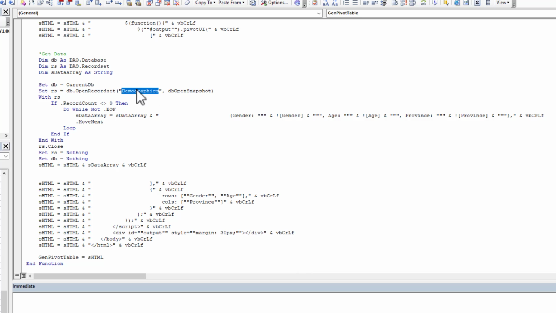I'm grabbing it all for this case, and I'm passing and building up the data. It's an array in the web language where I'm putting the gender and its value, the age and its value, the province and its value. I'm doing that looping, as you can see, record by record until I've gone through the entire table. So I'm basically creating this massive array of the data coming from the table.